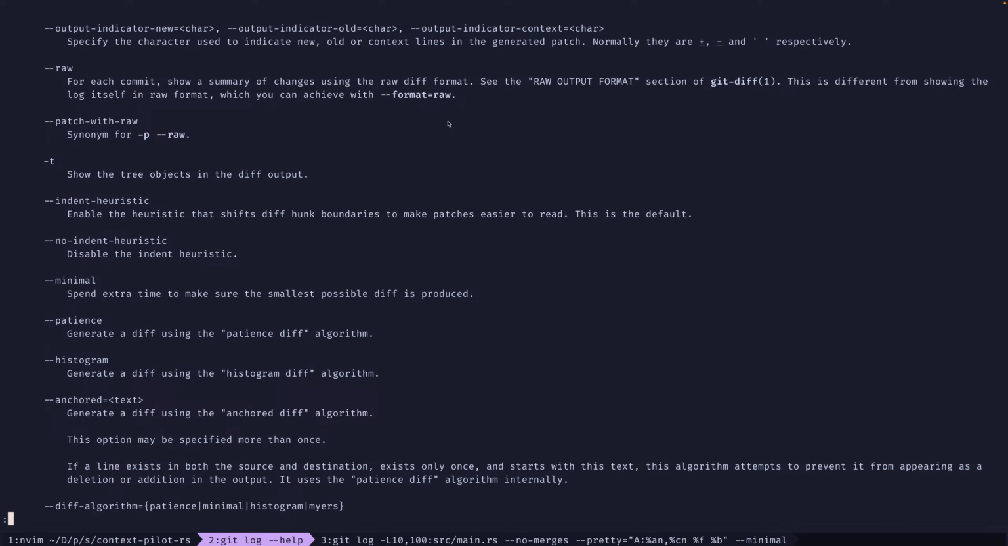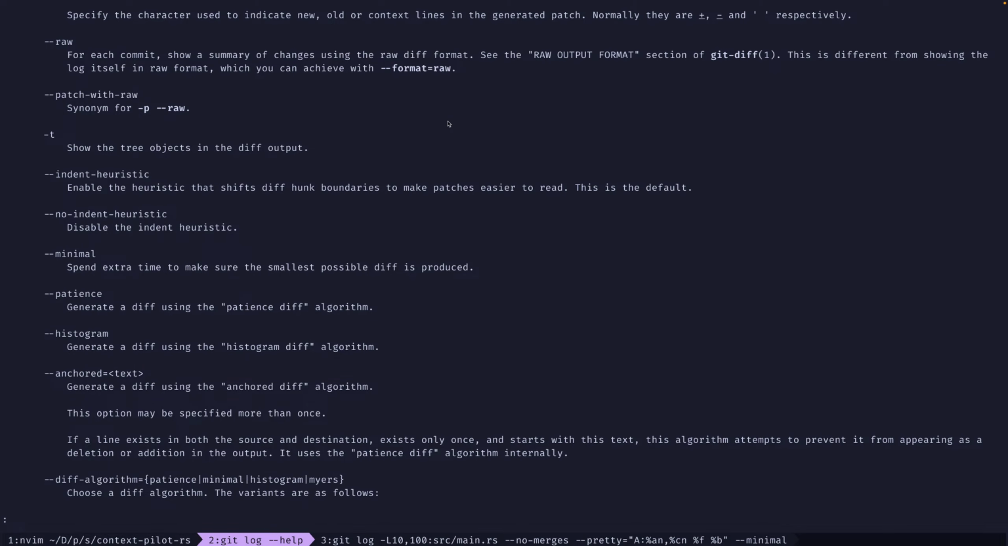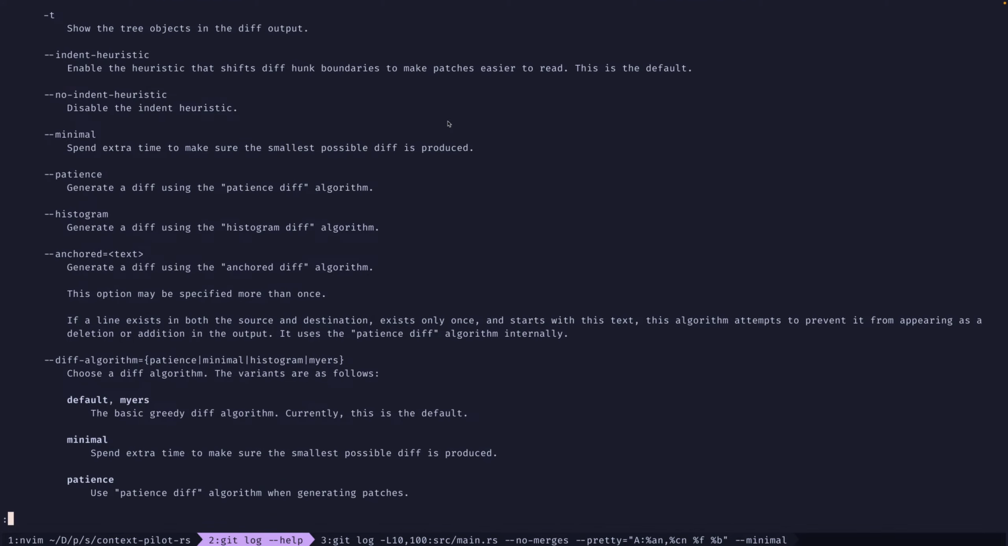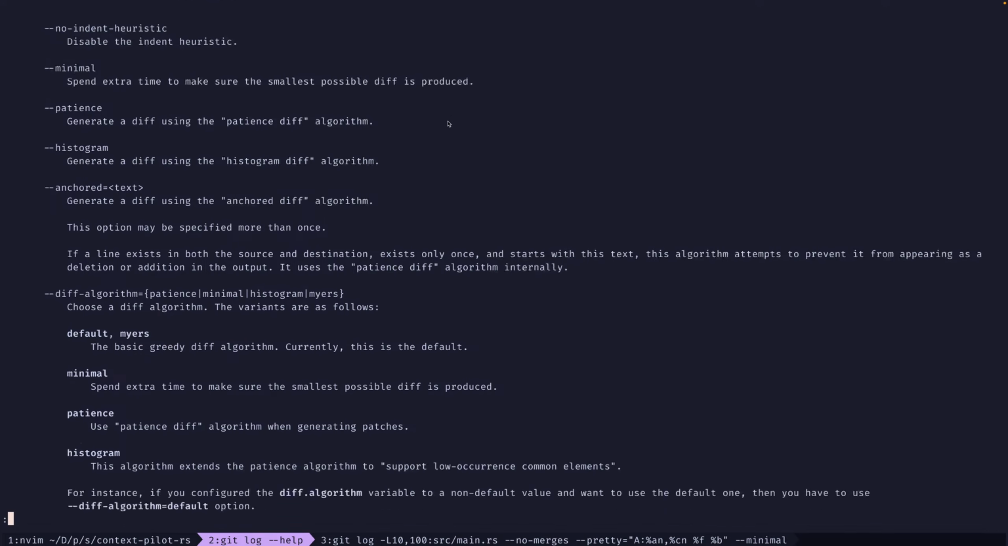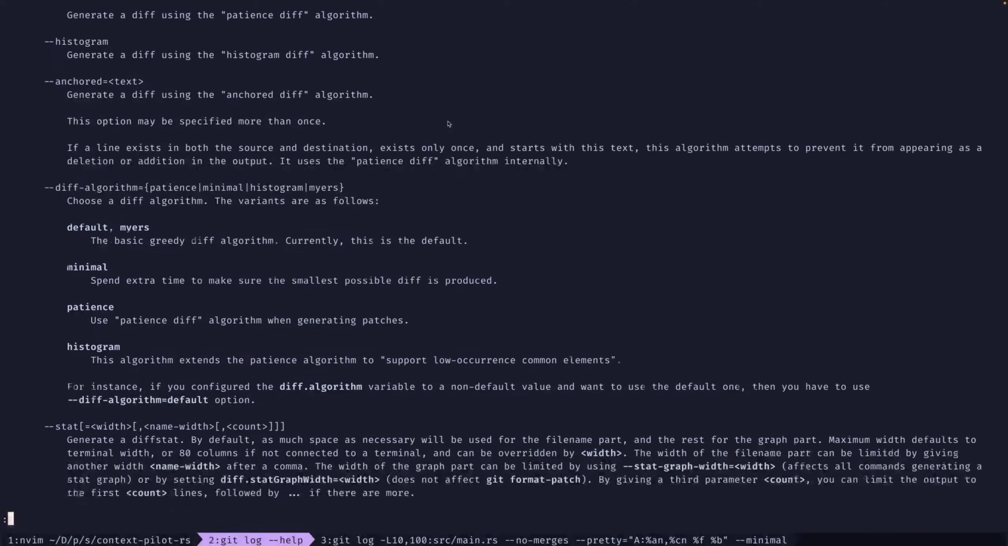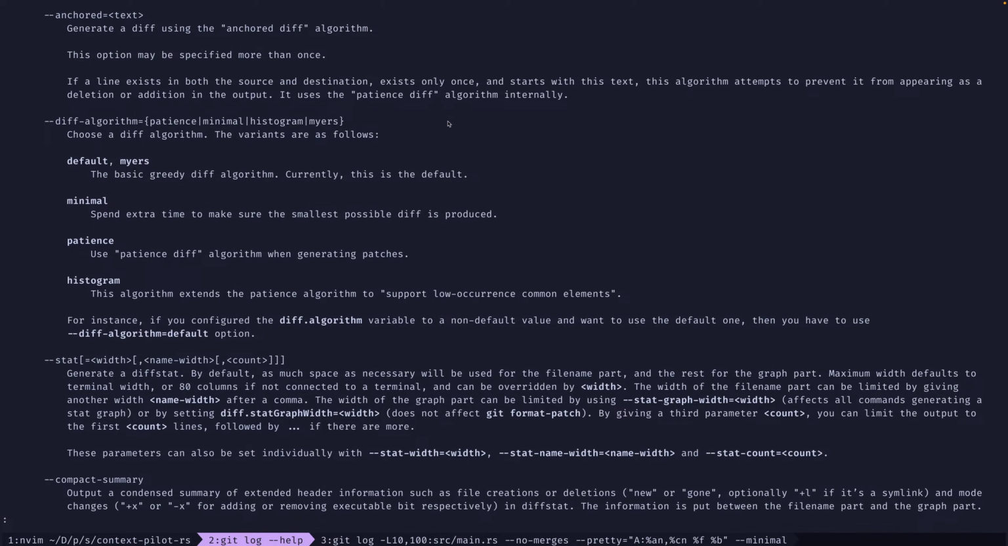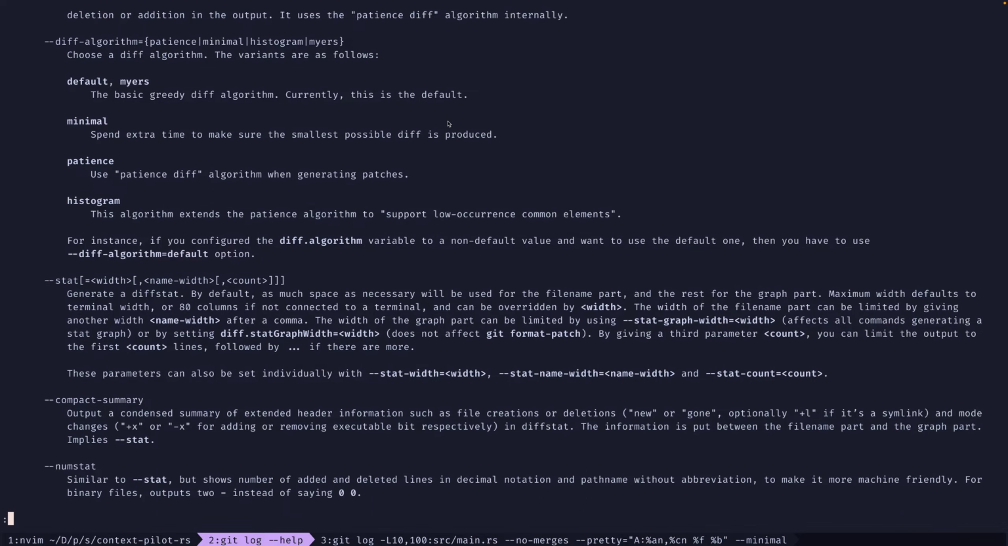Anchor diff. What is anchor diff algorithm? Diff algorithm, patience, histogram. Minimal spends extra time to make sure the smallest possible diff is produced. No, I don't. Stat is equal to generate a diff stat. By default, as much space as necessary will be used for the file name part. Okay, not really interested in this as well.